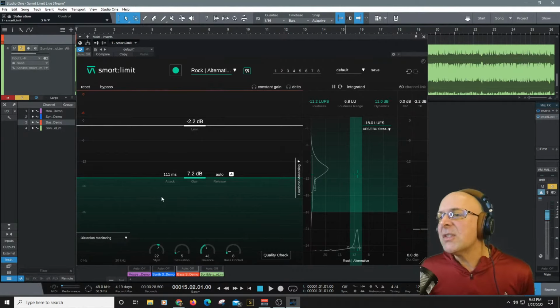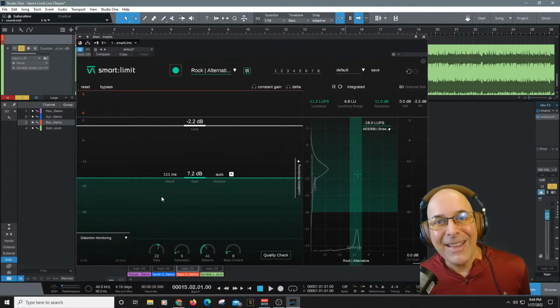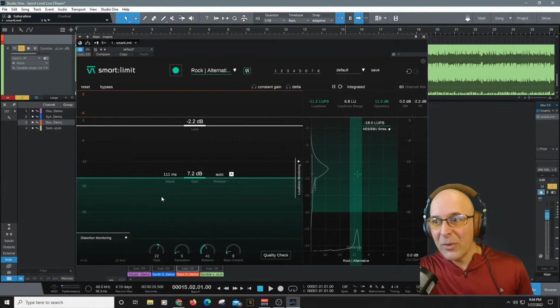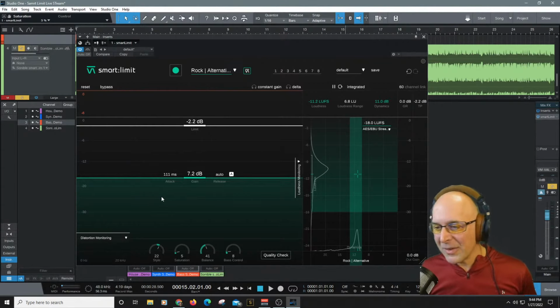The more you use Smart Limit or any plugin, the more you'll get used to its personality. Does Smart Limit have a personality? Yeah, it really does. All of Sonible's plugins have this unique look and vibe to it, which I've come to love. I love the black and the green, and it's great. Whether we're using Smart Reverb or Smart Comp or Smart Limit, this is just really awesome.